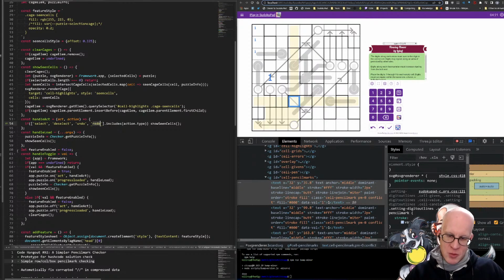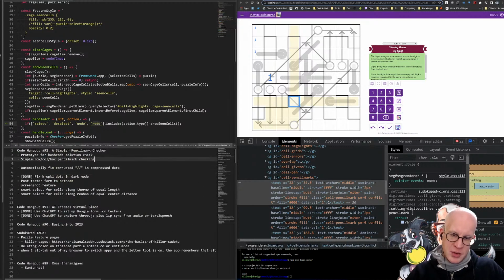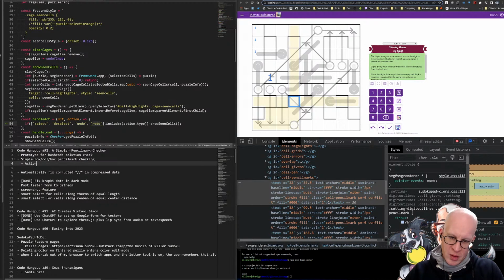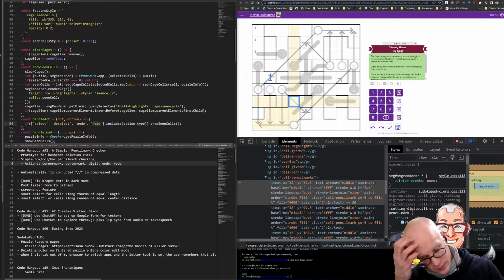And with the pencil markings, we would have to, let me think, the actions we would need to listen to. So selection and deselections don't change. So pencil mark, so corner mark, center mark, digit, obviously, and then undo and redo, I believe. I don't think anything else. So we'd have to listen to these.